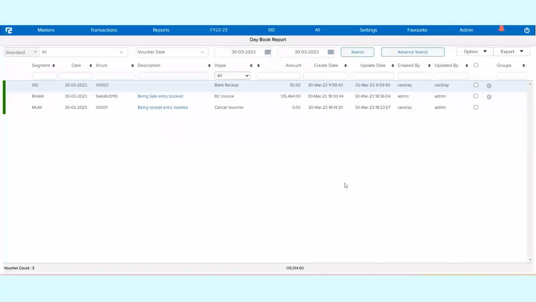Any other query? In case you have any query, you can obviously add your query in the chat box, as well as you can unmute yourself and go ahead with your queries.